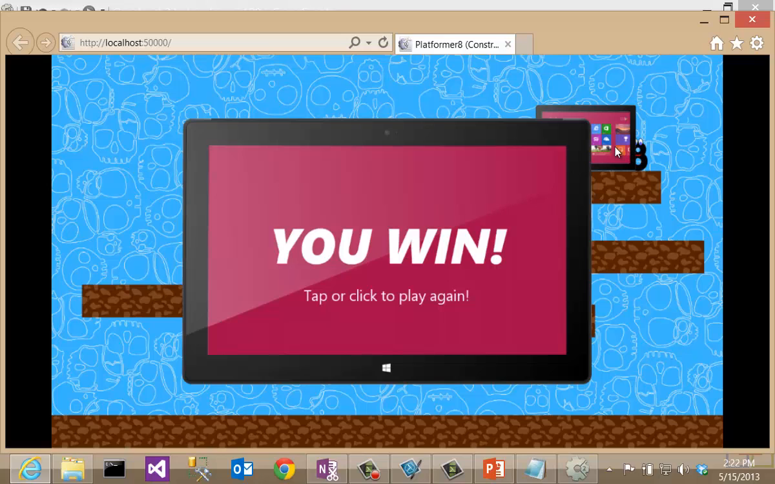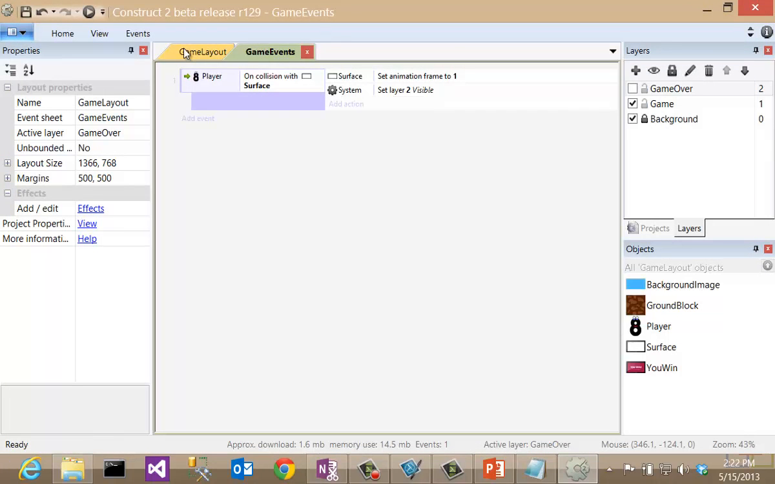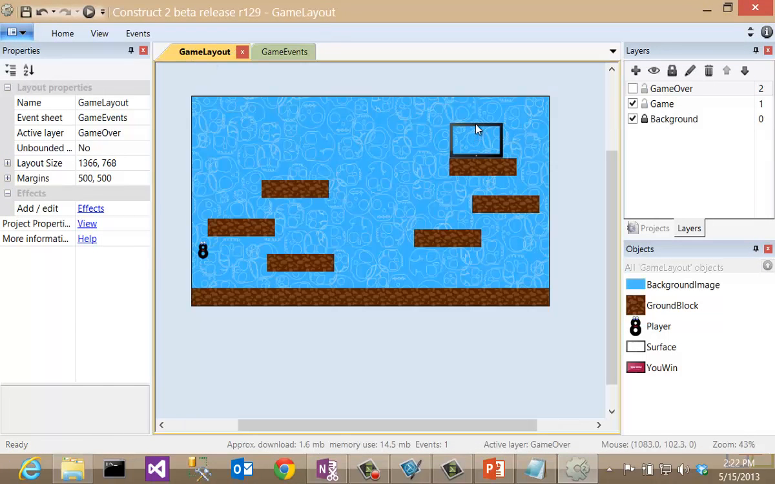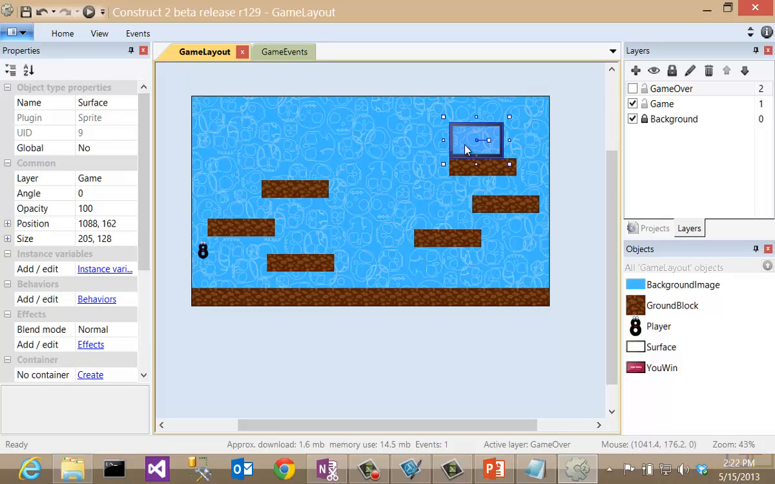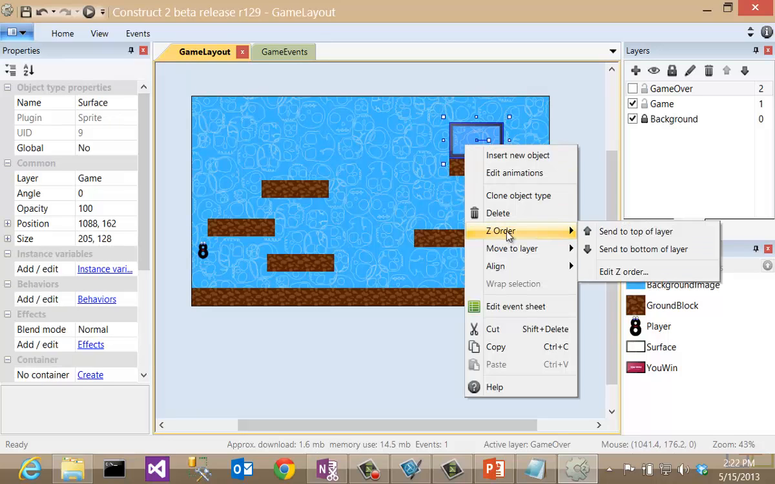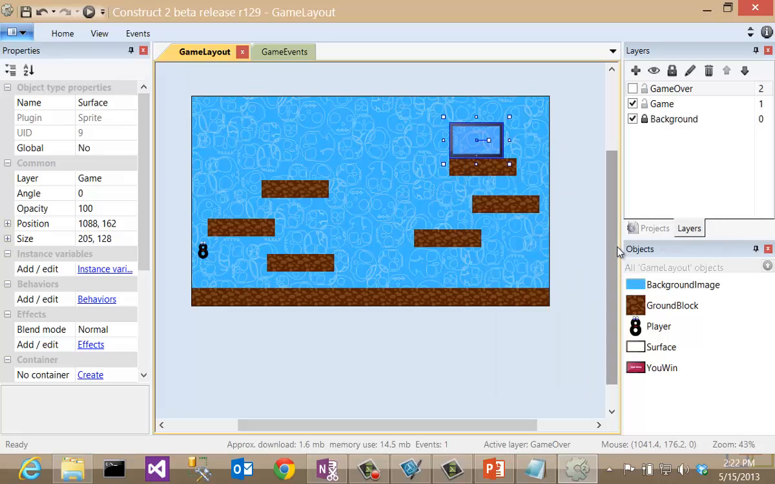I also notice something I forgot. Notice that 8 falls behind the surface. When he's moving up there, he disappears behind the surface, and I want it to be the other way around. So let's close this out, and first let's fix that ordering. I want the surface to be behind player number 8. And I can do that just by going to the surface, right-clicking, and setting its Z order. The Z order is how deep into the screen or how far out of the screen this thing is. And I'm going to send it to the bottom of the layer. So it should be behind the number 8. We'll see that later on.